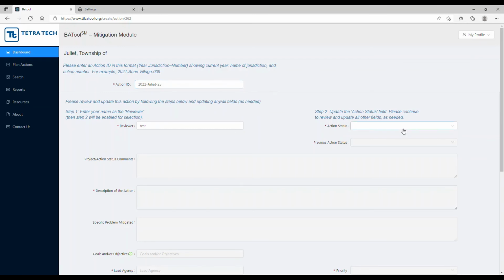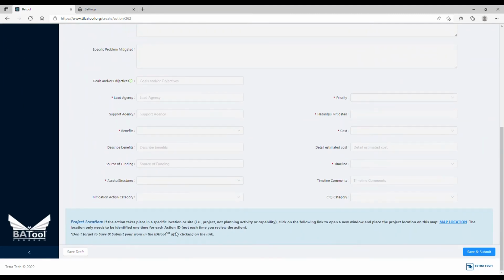Once you are confident that you have entered everything correctly, you can either save as a draft or save and submit. Once you save and submit, the action will be saved as part of the suite of actions for your jurisdiction and be available for future reviews.